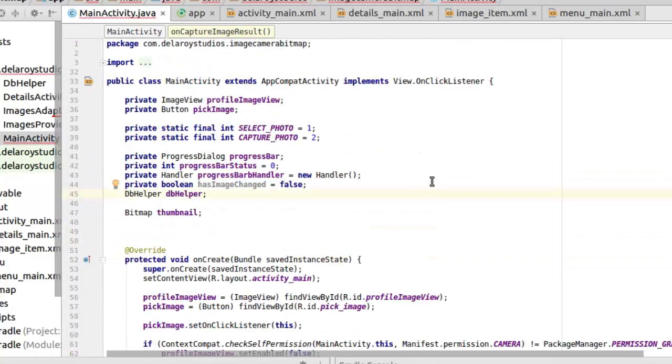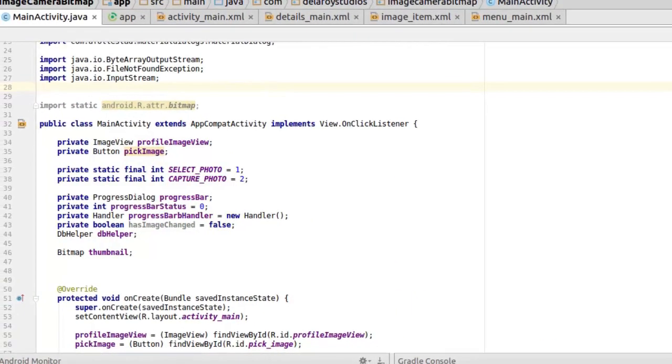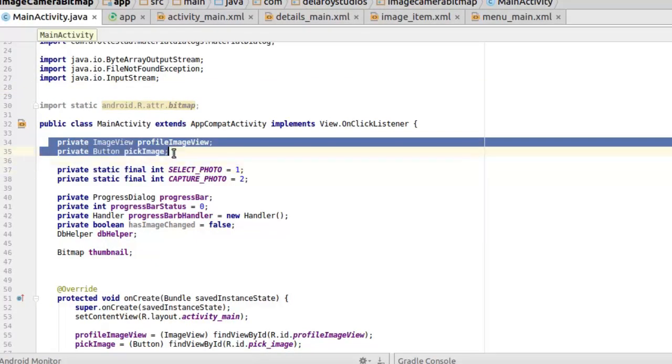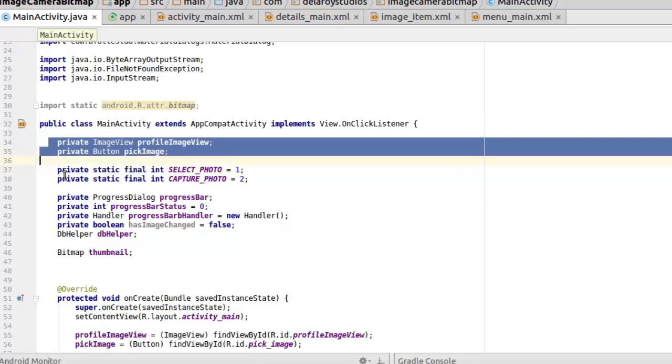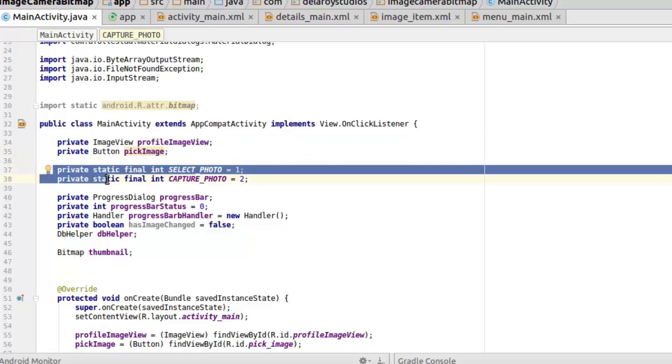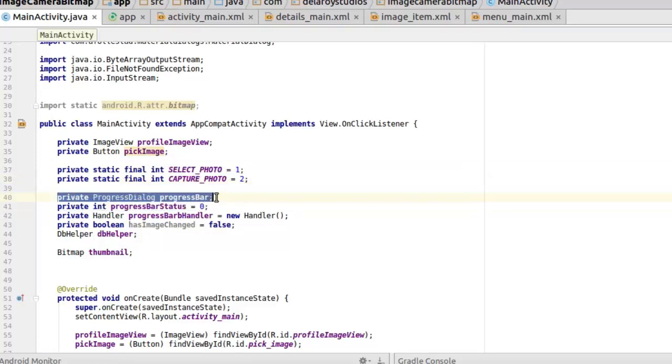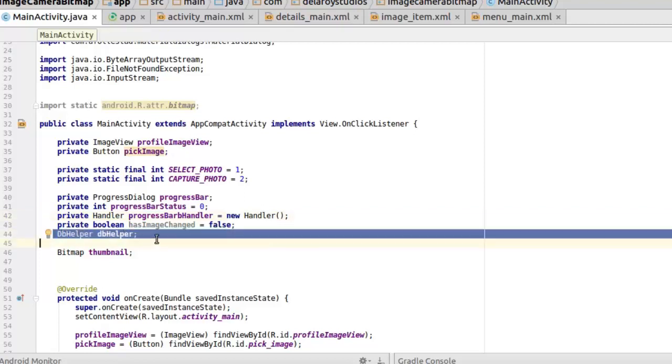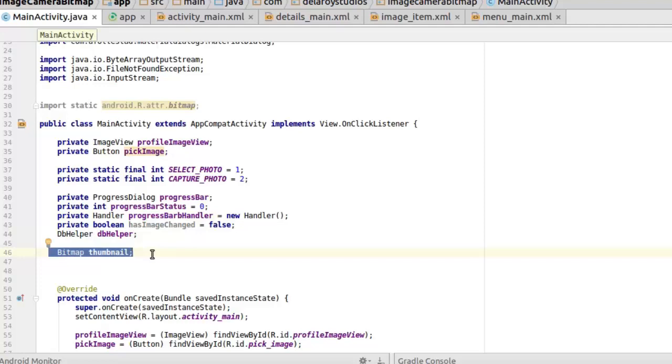In the main activity, we have the fields involved. Firstly, the profile image view, the button for the pick image, and we have the selector, that's a final integer for the select photo or for the capture photo. That's if you're selecting from the gallery or capturing the photo from the camera. There's a progress dialog with an object of progress bar, and you set the progress status to zero. We have a progress bar handler, which is instantiated with a new handler. And we'll be looking at the DB helper with the bitmap thumbnail. All will be discussed in this class.